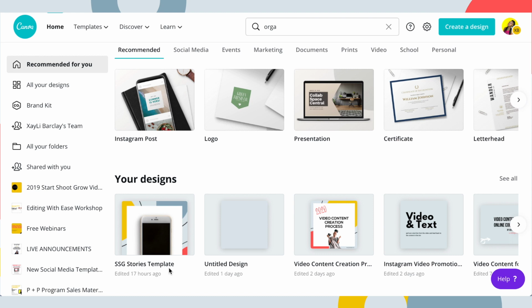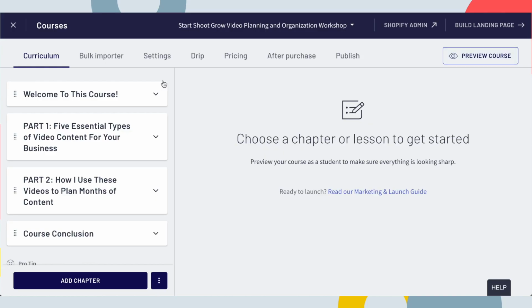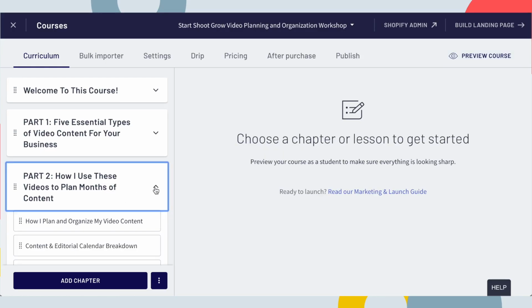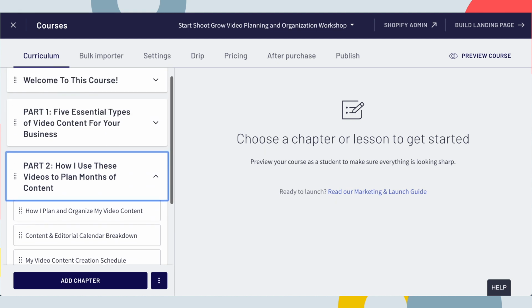So someone might be able to look at a workshop and just take their own notes, or they might be able to have a guided workbook so that they have better results, right? So I love combining that. And so I'm going to show you how to add your workbook here. So we're going to be creating your workbook and then we're going to be adding it to Thinkific.